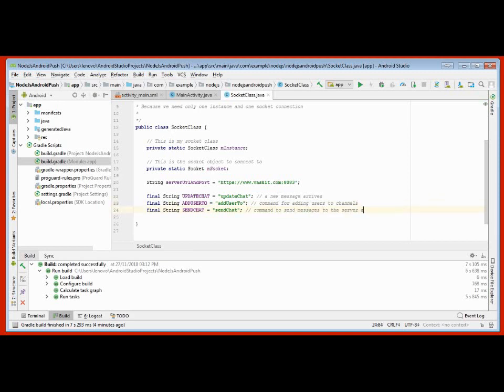The last command we are going to use is send chat. This is for sending messages to the server. For this example, we are not going to use this, but I leave it here so you will figure out how to use it for your own purpose, right?